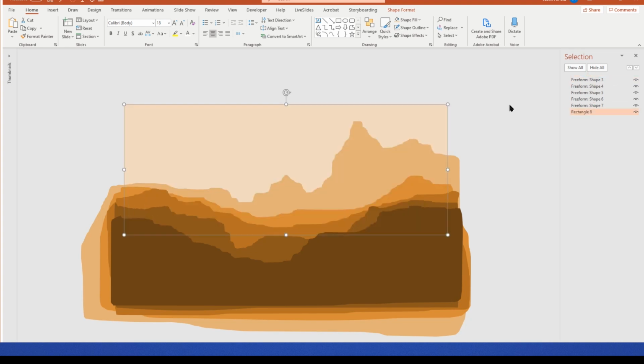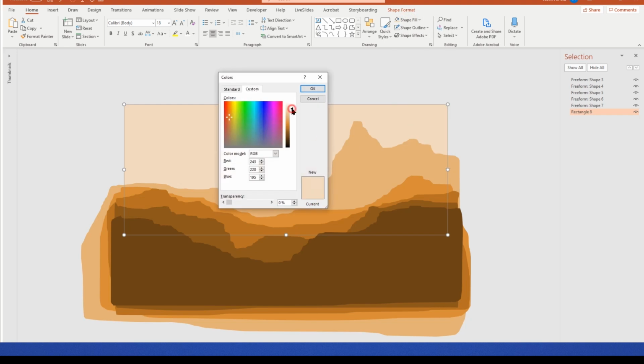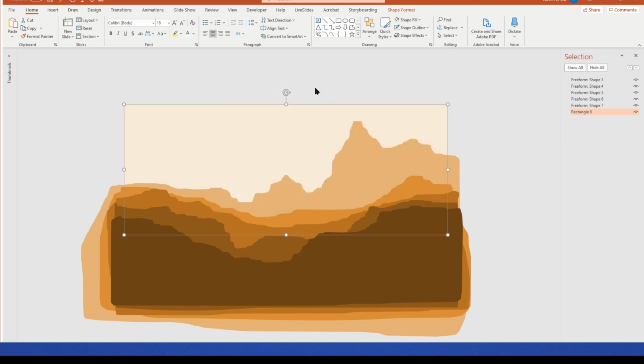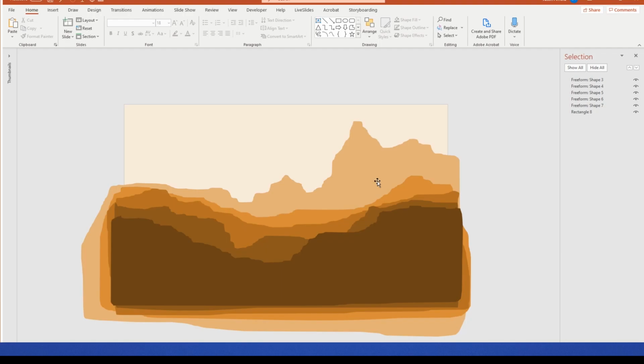So I think that has to be a little bit lighter. So let's go to shape fill, more fill colors, and increase that still further. Yep, I think that's good. And if I just F5 there to see it, you can see the effect building up now of those layers of land disappearing off into the horizon, getting fainter and fainter.